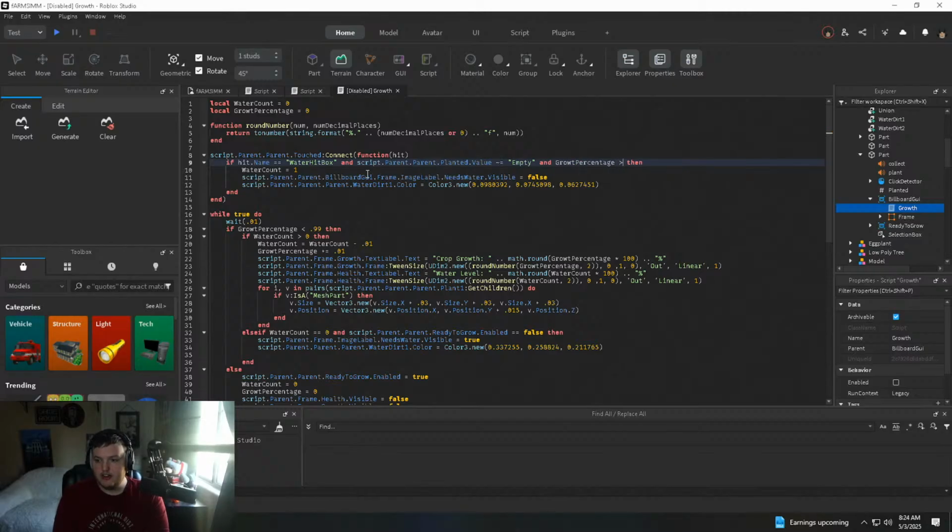or greater than 0.99. And I could do that on the other. I know I spelt growth percentage wrong.